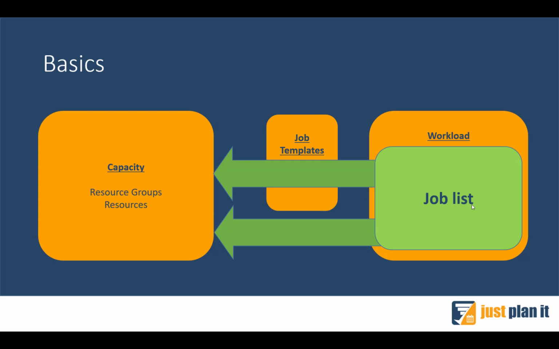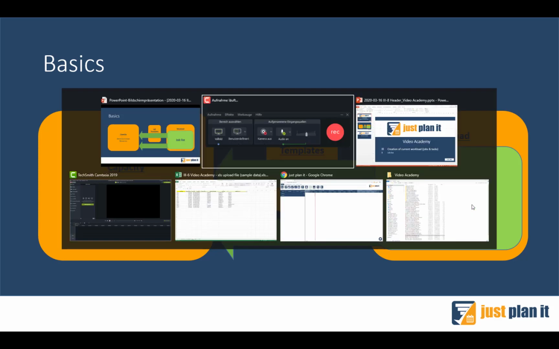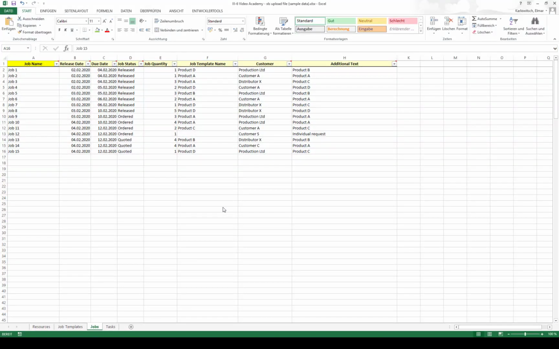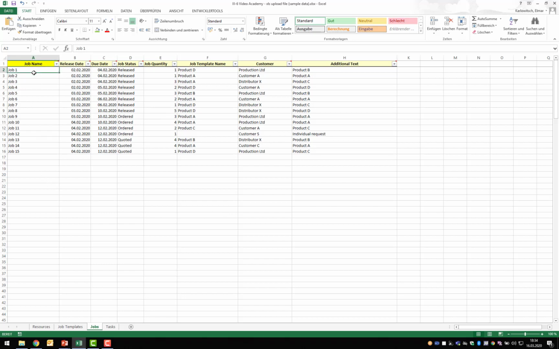And how you create this job list, I will switch to the Excel file again, and I will make use of my sample data, but that is pretty much appropriate to explain that to you. So what do you need to do? First of all, you need to list every job that you want to bring in JustPlanet here in column A. And here, always choose a unique job name. So this should be the identifier of the job within JustPlanet.